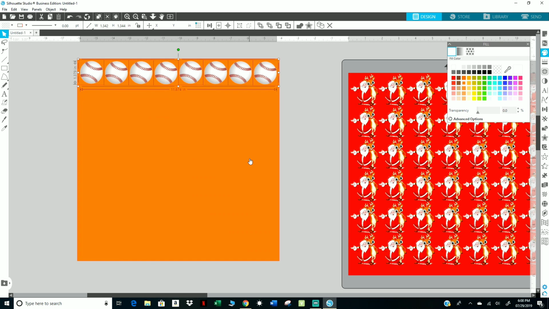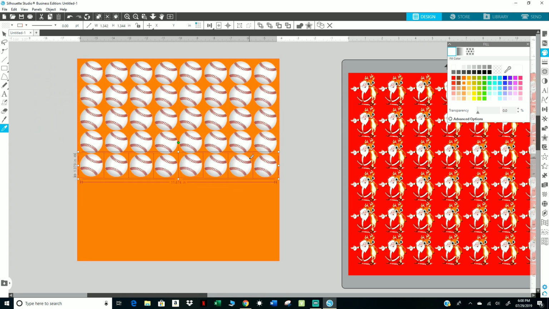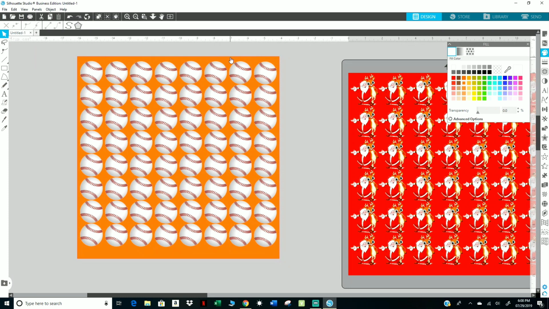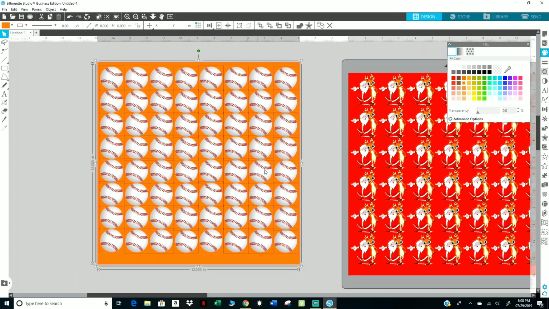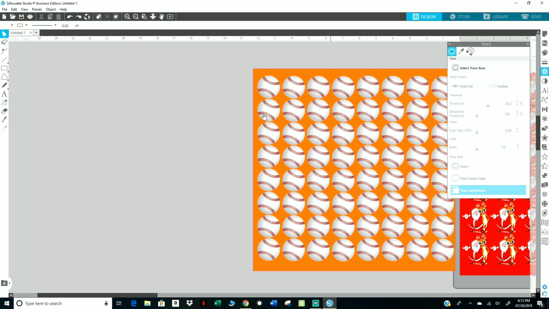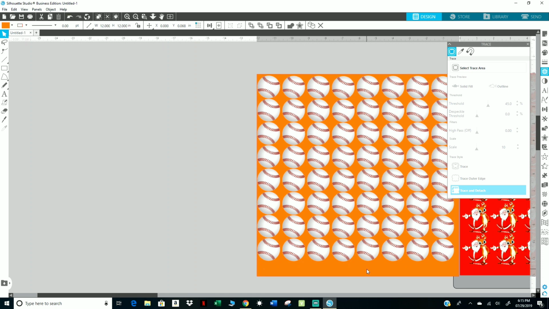Okay, so now I'm going to do Control arrow down. There's your baseball pattern. Okay, so let's do another one. This one can be modified, of course. I mean, I'm just showing you. I know it's not exactly perfect, but you get the idea.